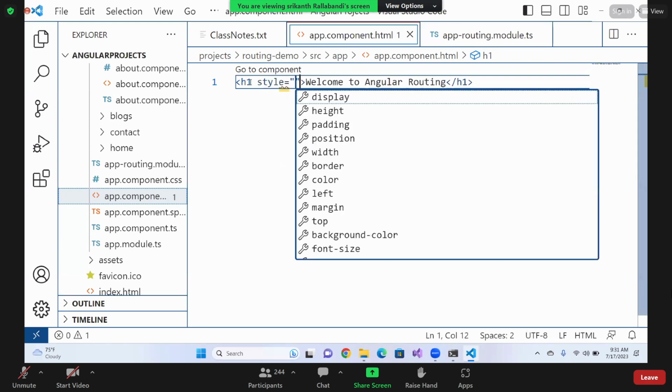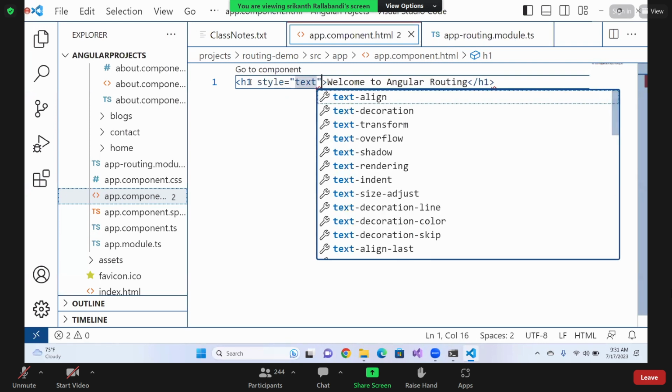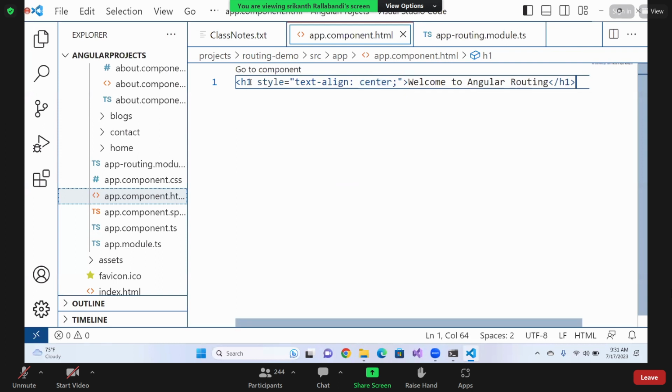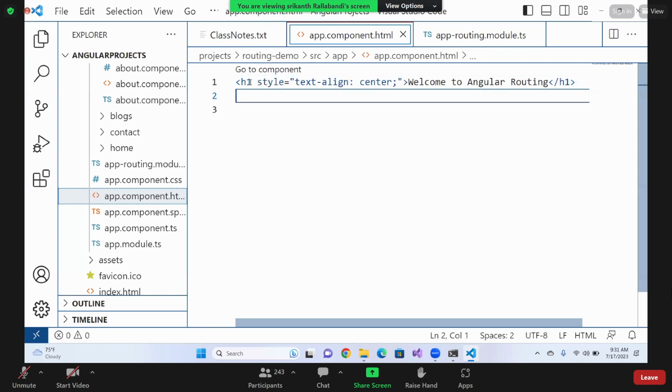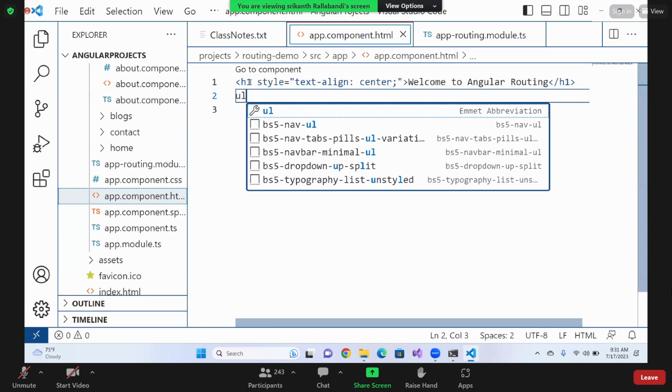Now let me write a simple style here. Text alignment, center, I can give. That's it. Now here I'm going to provide the links. So how to create the link? Let's say I'll be taking the UL.